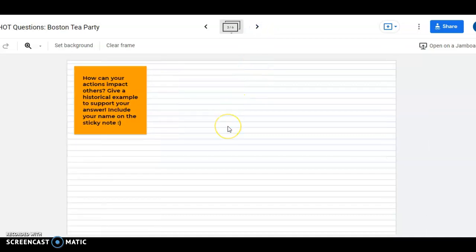Once they get to the third one, they're finally getting into those higher order thinking questions. How can your actions impact others? They need to give historical examples. This is super important to teach to middle school and especially in secondary education, especially when we are talking about opinions or their own thoughts.